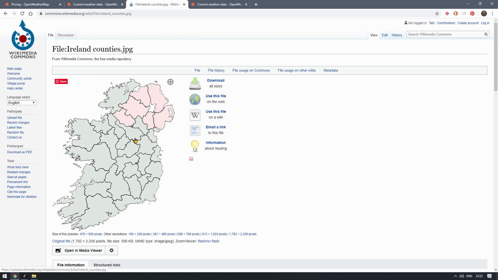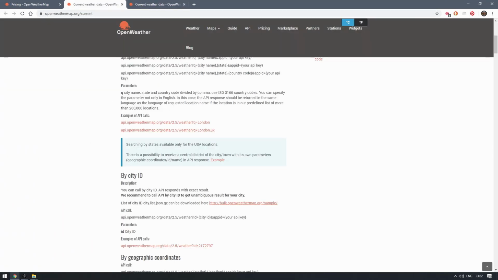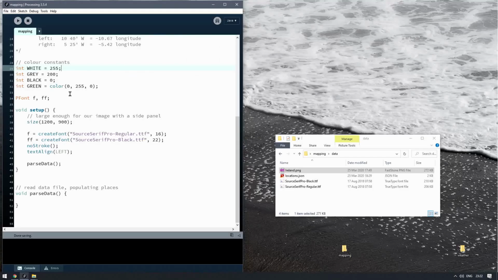I got rid of this pink color because I don't want pink on my map. So I've created an outline of a program here already just to save a bit of typing. I've got my color constants at the top. I've set a pure green color here. I'm going to define two fonts, one for my title that will be black, so bolded and a bit bigger. And all my work is going to be farmed out to parse data.